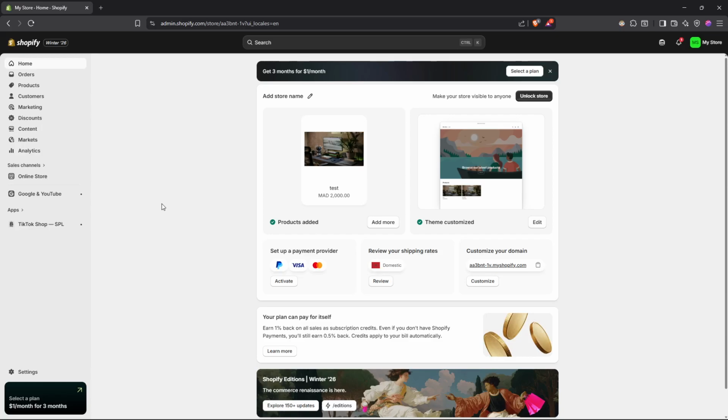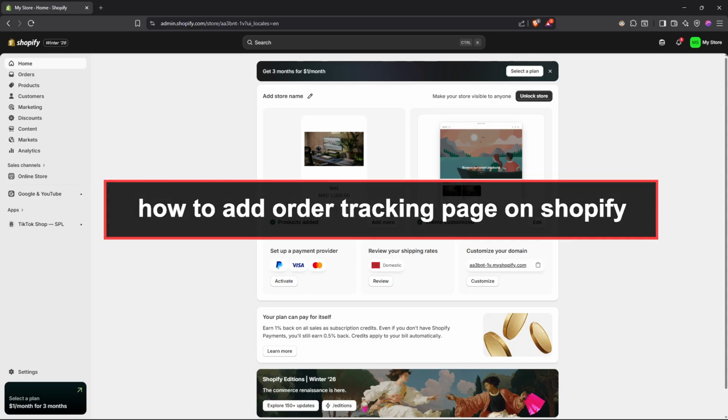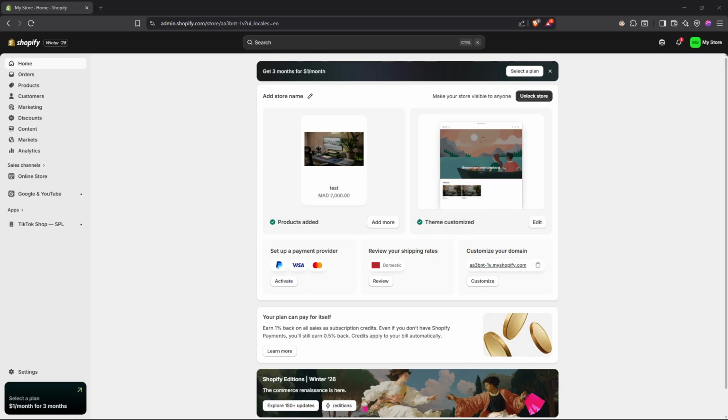Hi, in this video, I'm going to show you how to add an order tracking page on Shopify. Normally, Shopify has a built-in order status page, and you can link to it and basically add a tracking page, or even use an app for advanced tracking if you want to. So there are different methods to do so.